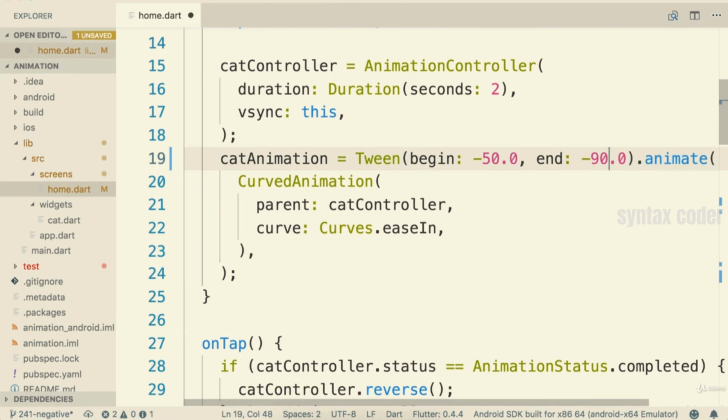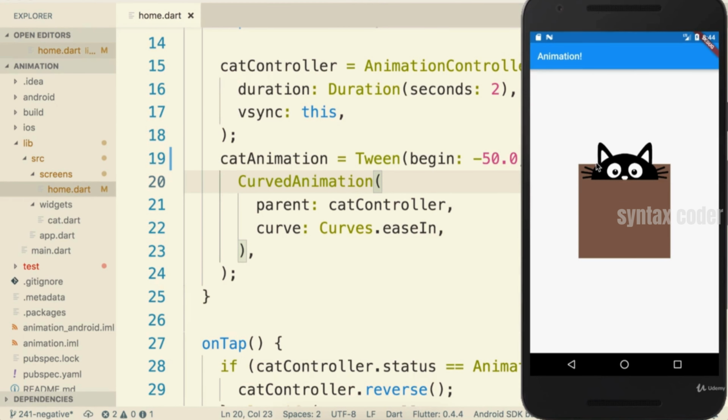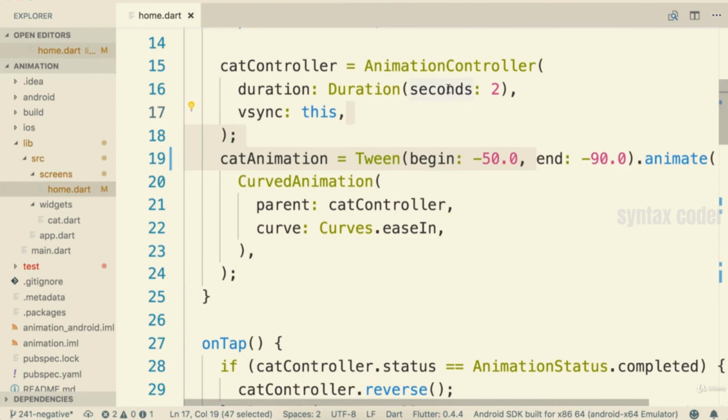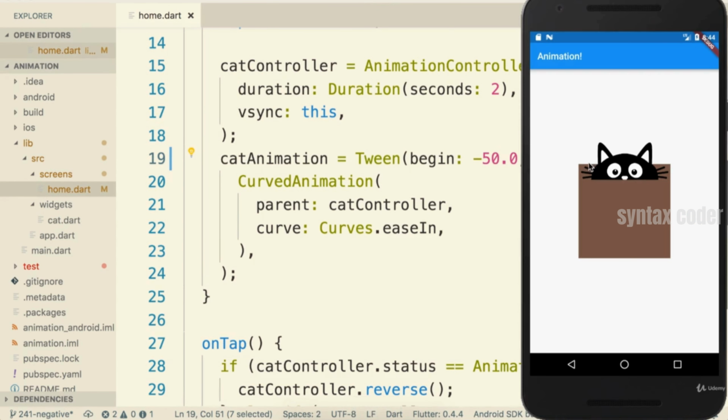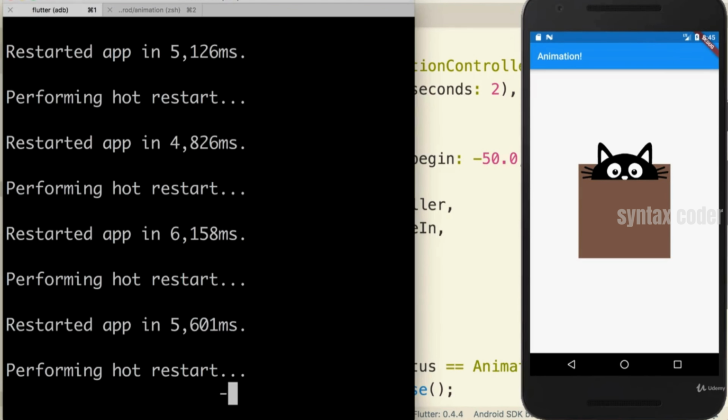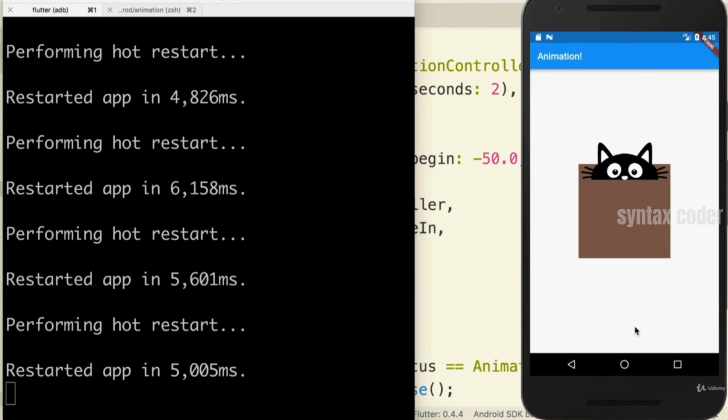Let's try something like negative 90. Now we're going to start off with an offset of negative 50 pixels from the edge of our stack to the top edge of our image. And then over time, or over 2 seconds, we're going to change that to negative 90. So there's going to be 90 pixels from the top edge of the stack to the top edge of the image instead. As usual, another refresh. There's our cat. It's negative 50 pixels off. I'm going to click the thing, and then it goes to negative 90 pixels up.